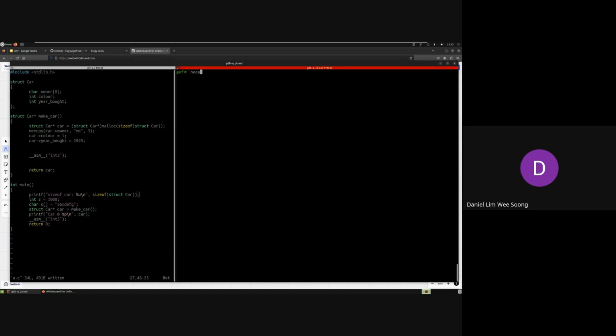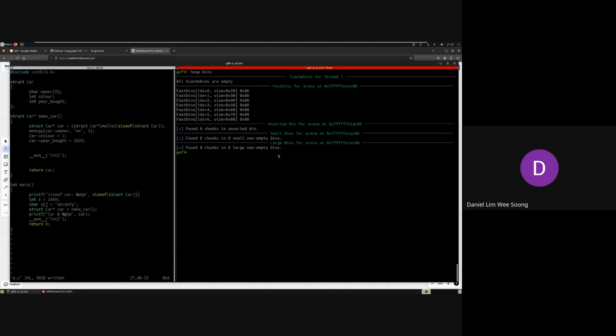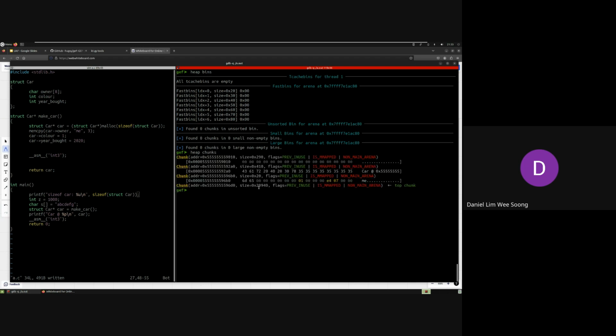First, we can say heap bins. Then I'll talk more about bins. Sorry, not heap bins. I'll talk about bins later when we talk about freeing heap chunks. So we have a few chunks. This one is not our chunk; it's by someone else. And then this 2A0 is the car.